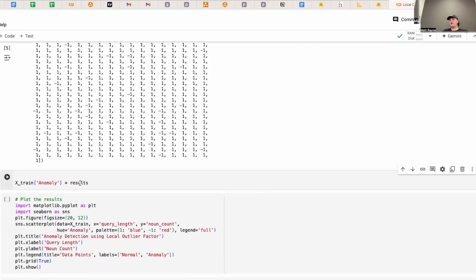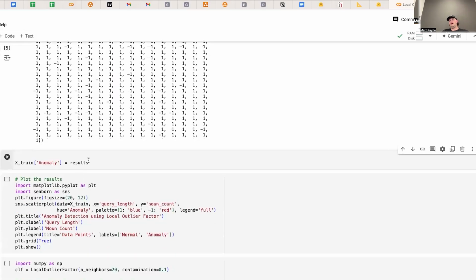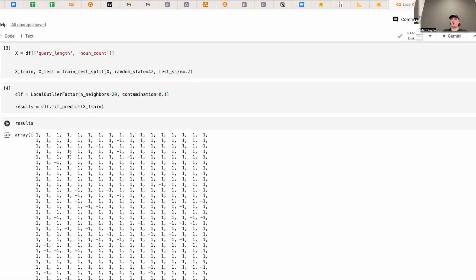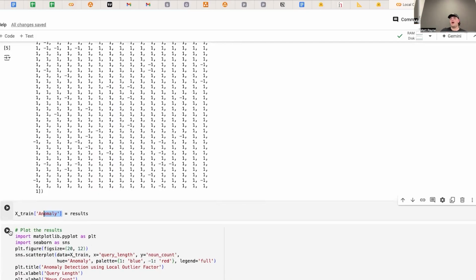So now, maybe I should have done this step above, but I'm just attaching this array to a data frame column, anomaly. So now this is all one data frame. That's everything. Maybe I could have done that above, but I wanted to show what this array looks like on its own. So you can get a feel for what that is there. So let's plot this. Let's take a look at our data.